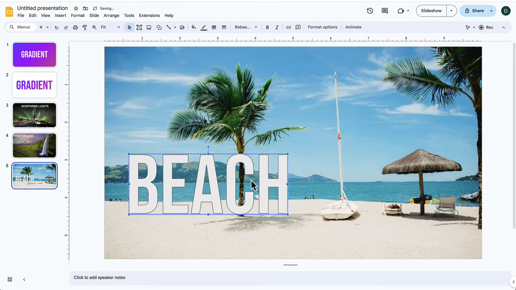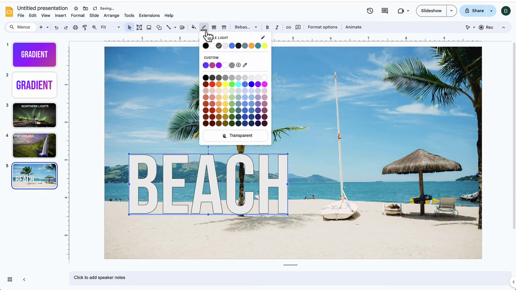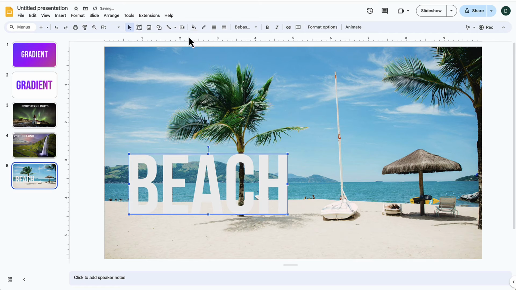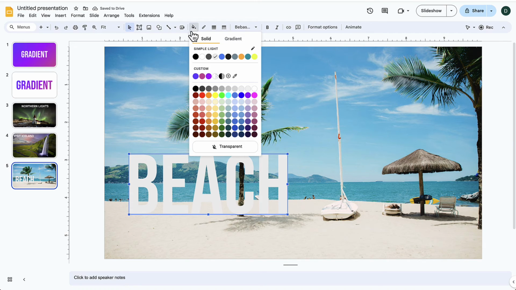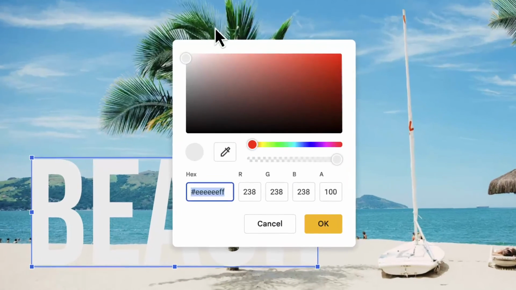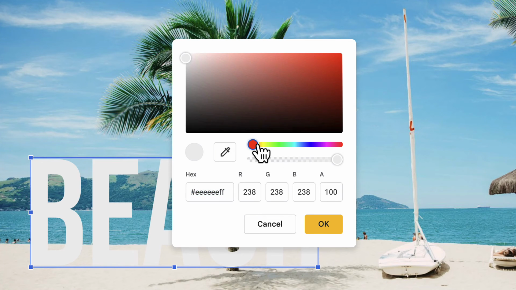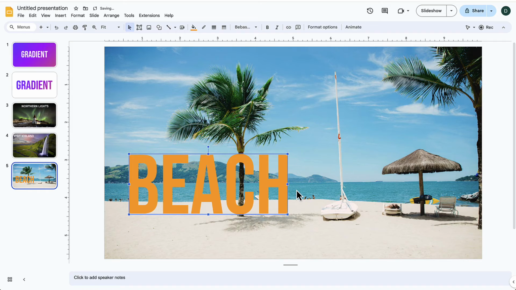Now I'm making the line color transparent, and I'm gonna choose just a custom solid color to start with, which is gonna be, I think, a nice orange. So I'm gonna use the color slider here, find the orange that I want and click OK. Cool, I think that's a nice color.